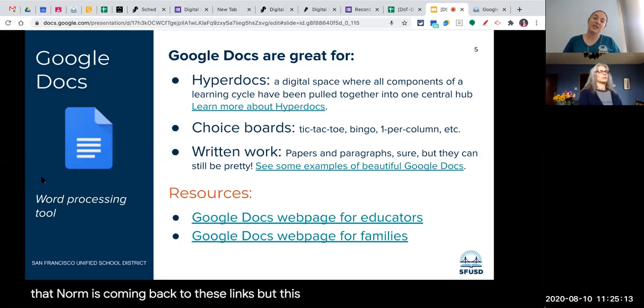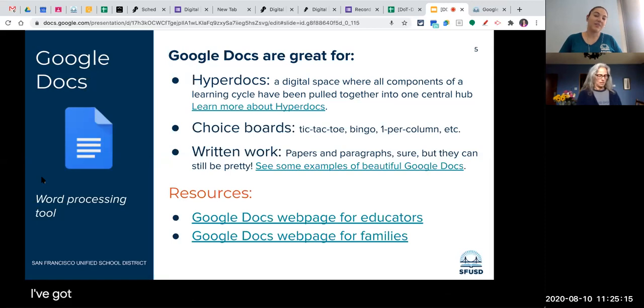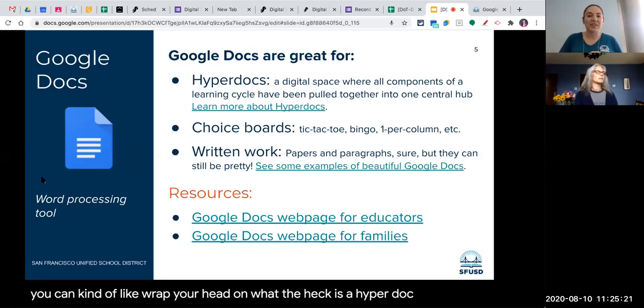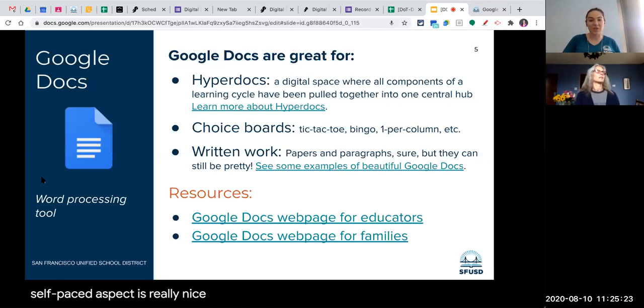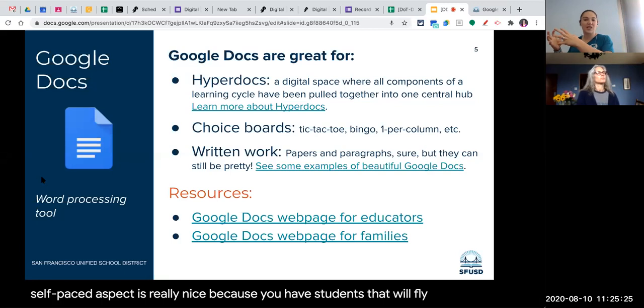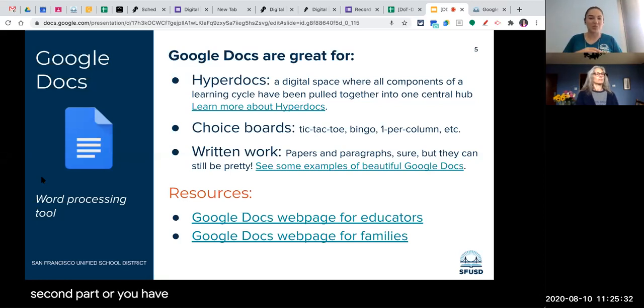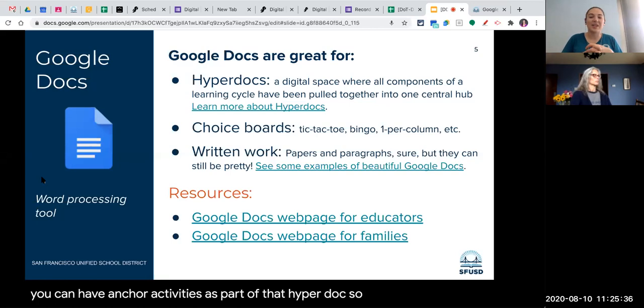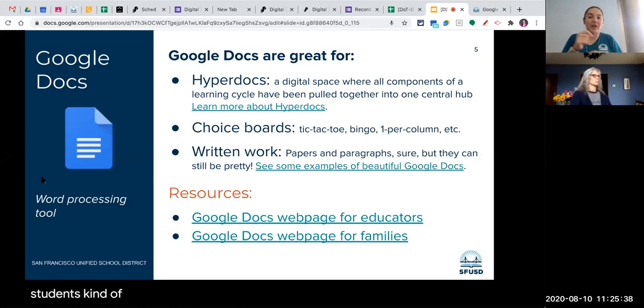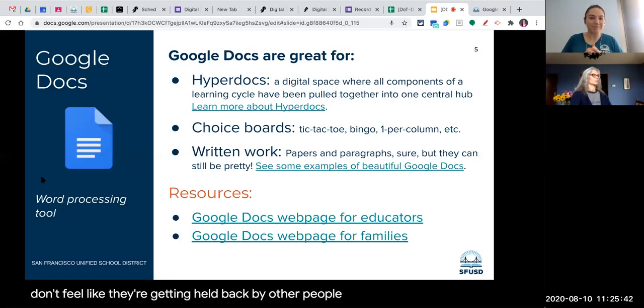But this link in here about hyperdocs shows some examples. It shows some templates, some ideas, so you can wrap your head around what a hyperdoc is. But that self-paced aspect is really nice because you have students that will fly through the first part and get stuck on the second part, or students who will take a little more time on the first part and then fly through the second part. Or you have students that will fly through the whole thing, and you can have anchor activities as part of that hyperdoc. So it's really nice to let students work at their own pace. They don't feel like they're behind. They don't feel like they're getting held back by other people.